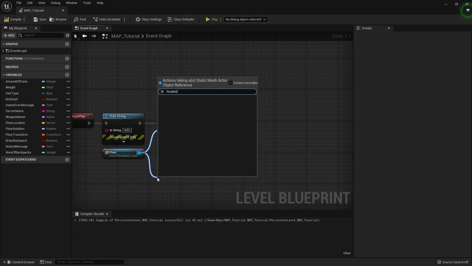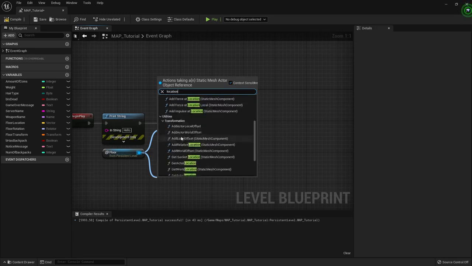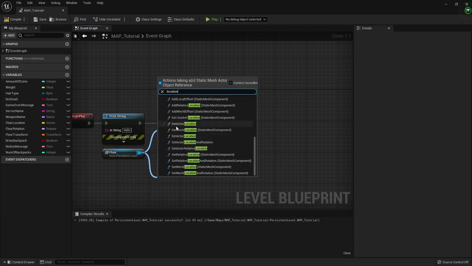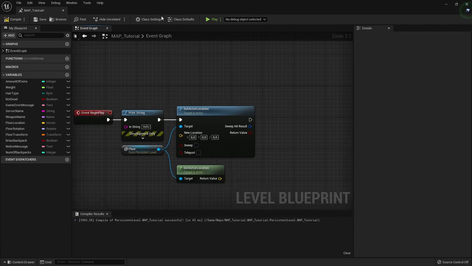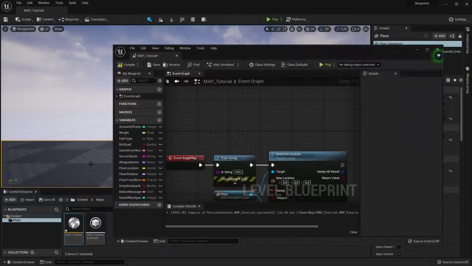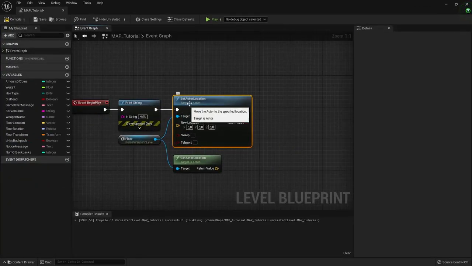So if I write location and I scroll down, you can see that I can actually choose this get actor location, this is green, or I can choose set actor location, which is blue. And the green ones are the ones that get information, the blue ones are the ones that set information. So what that means is if you click on the green one, this is actually getting the location of the floor. So right now I am getting the location of the floor where it is currently in the world. While the blue ones are the ones that set the location.